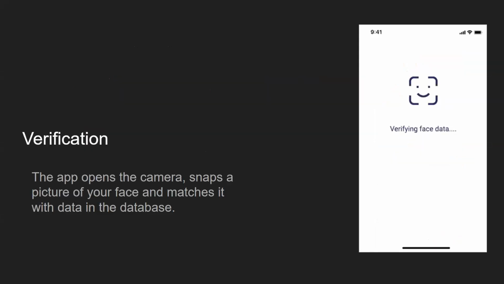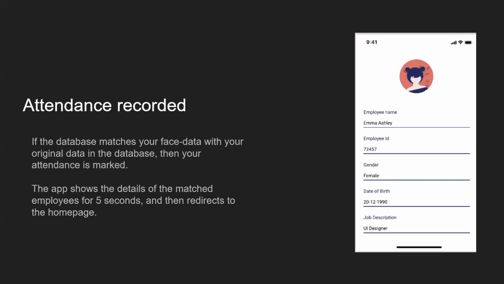After you touch the buttons or you say mark in and mark out, the app opens the camera. It stops for 3 seconds, like it takes your picture, a clear picture, and then it starts verifying your facial data with the Firebase data. After verifying your data, if it matches with someone, it shows your details for like 5 seconds, just to confirm that you are the correct person that the app has matched, and then it redirects to the home page after 5 seconds, which doesn't involve any touches or anything.